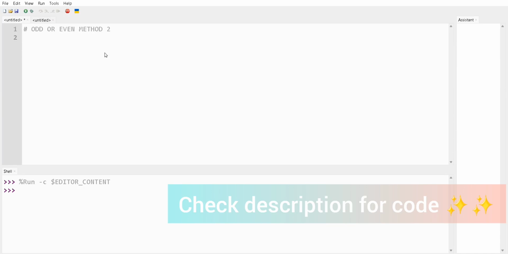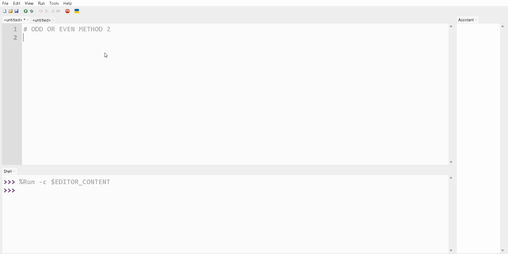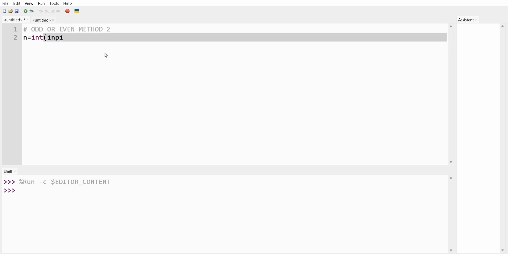Hey everyone, this video is about the Python program to check whether a number is odd or even using the float division operator. In one of our videos, we already saw how to check whether a number is odd or even using the modulus operator. So in this one, I'm going to get the input from the user, int of input, "Enter a number".